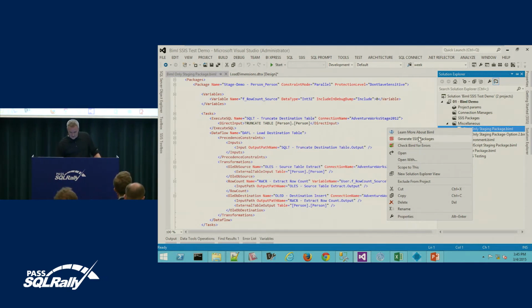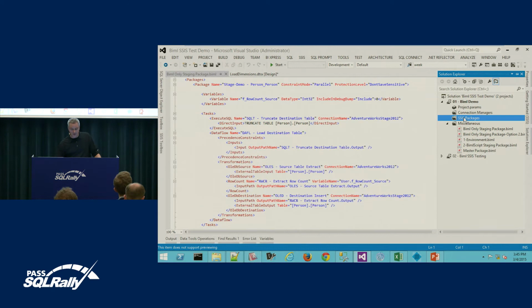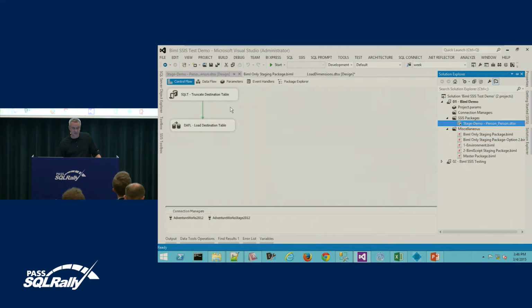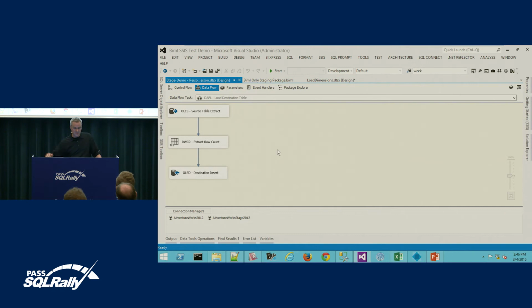So if I generate this SSIS package, just note there's no packages in here, right? I can generate this SSIS package and it will build me a package automatically. And as you can see, it falls in line with what I was showing in the Biml. I have a truncate table, I have a data flow that extracts from a source, does a row count, and then inserts into my destination, right?